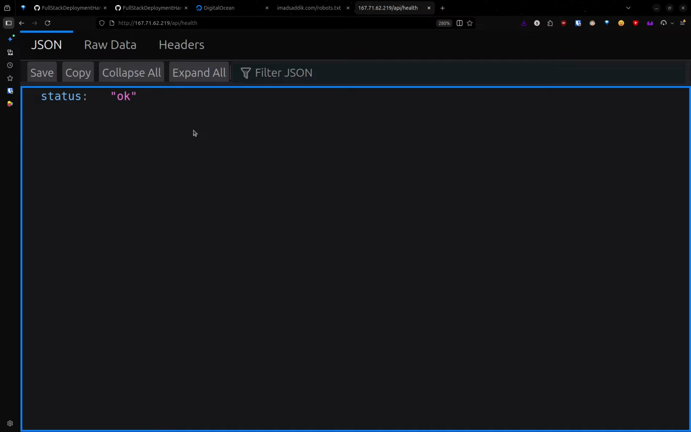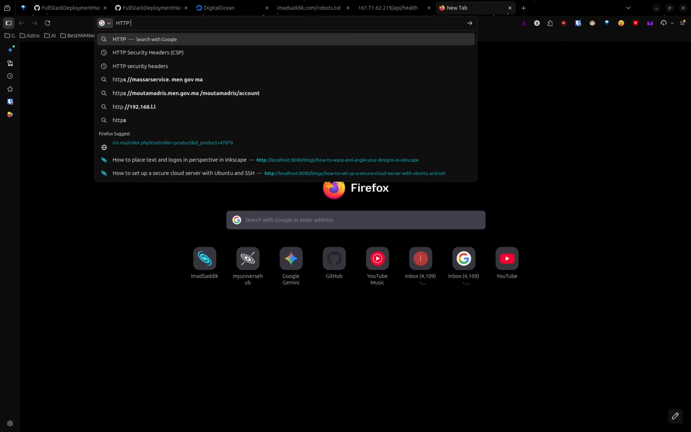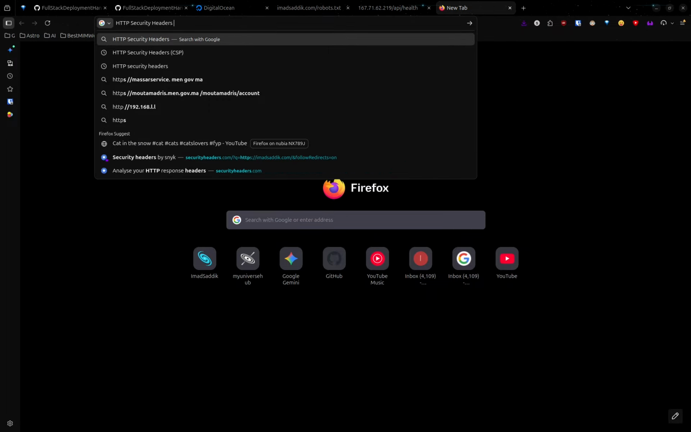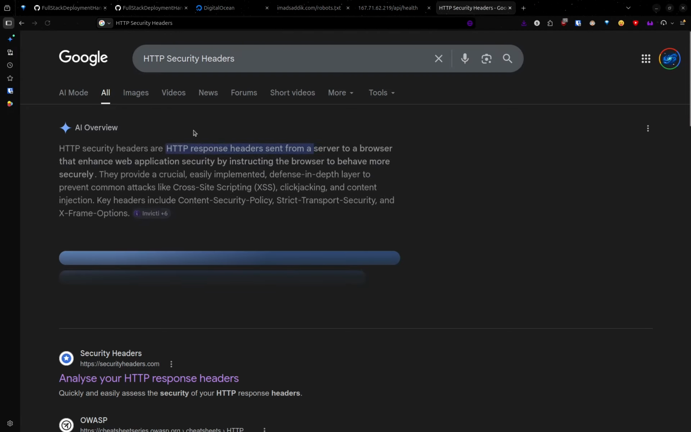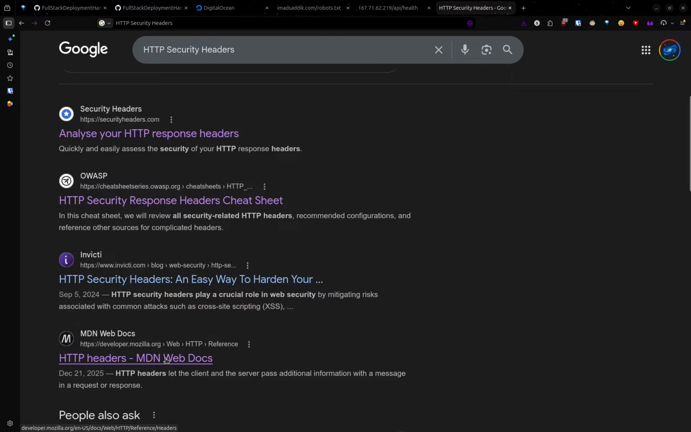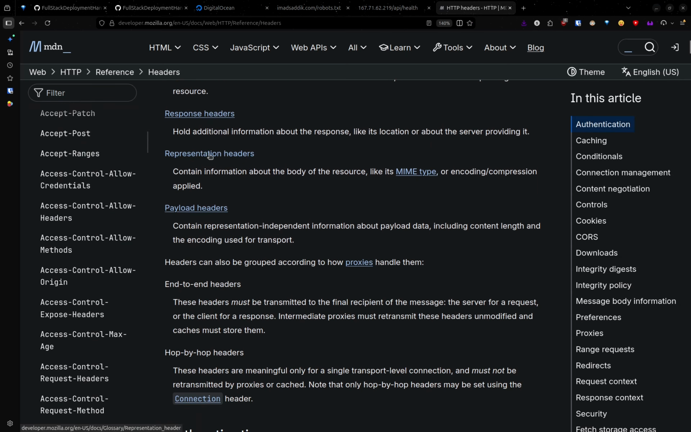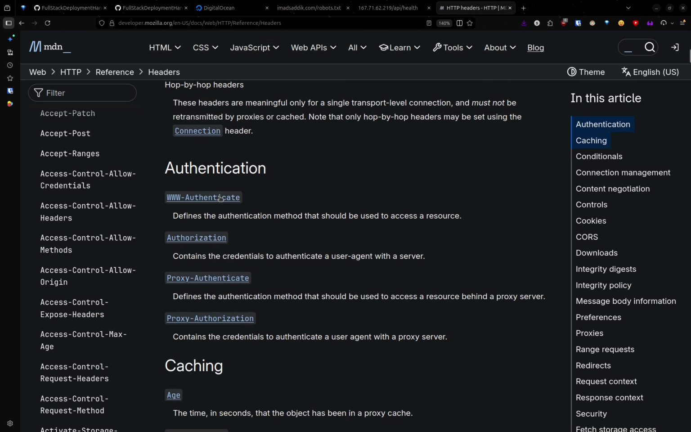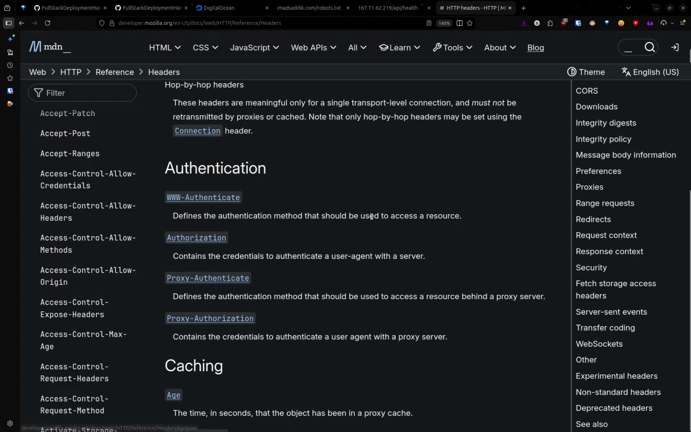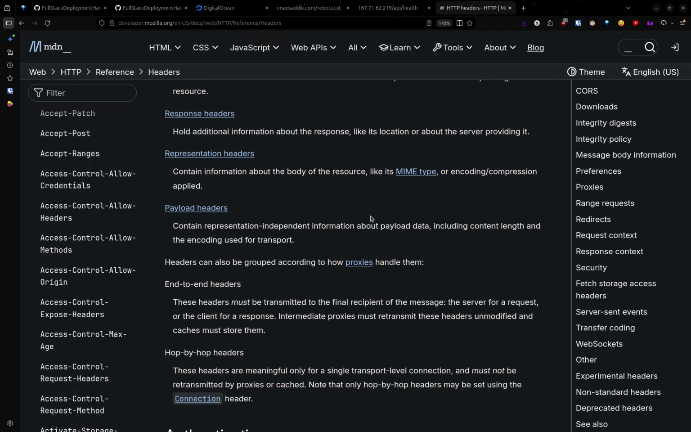Browsers have built-in security features, but they only activate them if your server tells them to. And if you want to read more about this, you can go to HTTP security headers, and you will find this documented here on the Mozilla developer website. As you can see, they have a lot of headers. They will explain them to you in detail, but because we have a lot of headers, I'll just show you the main ones that we need to have.